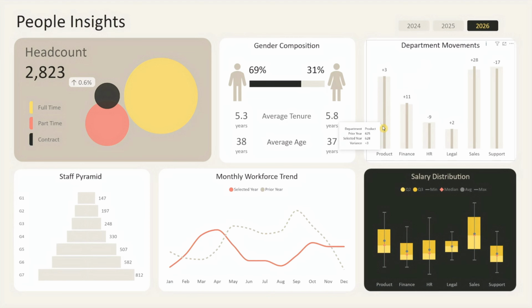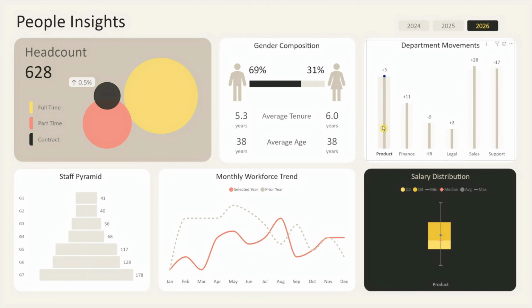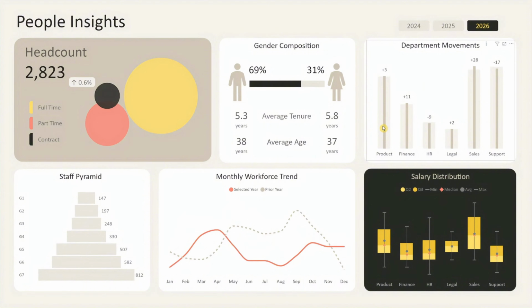Like the other visuals, this panel is interactive. Clicking on a department updates the entire dashboard to focus on that specific team, helping you quickly understand how headcount trends, job grades, and salaries behave within a single department.